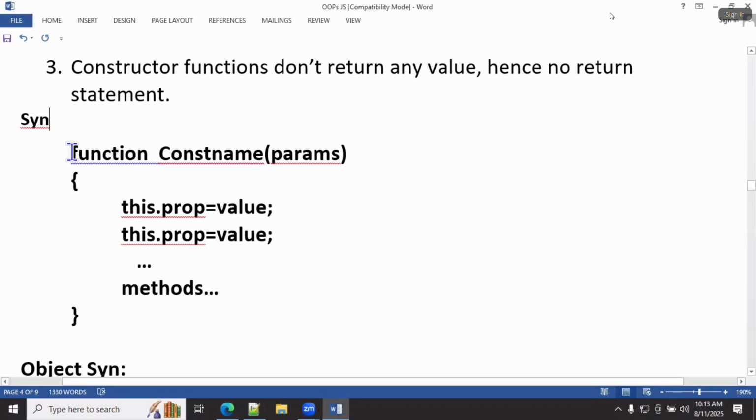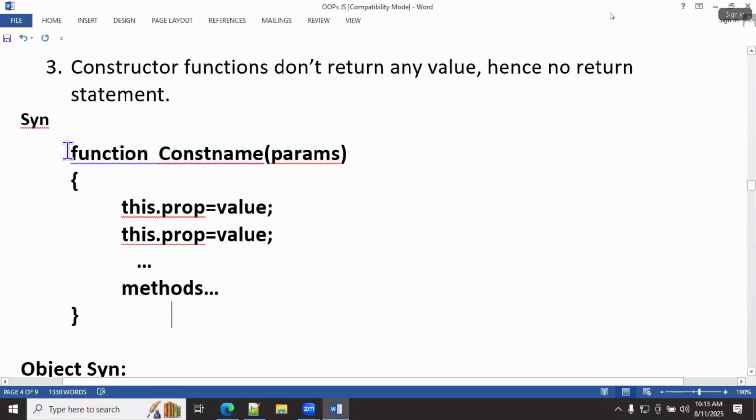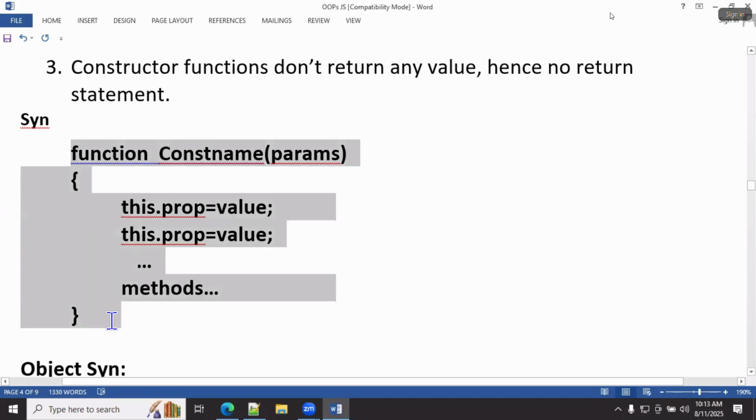And this is the syntax for the constructor function. If you remember my last week's explanations of named function syntax, see that one. The first model of named functions is available, and exactly that syntax is going to match here.